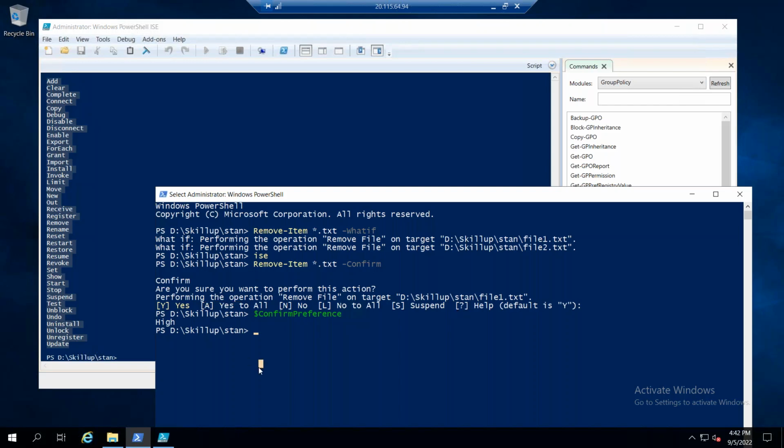I think you can also give the preferences here for your what if. See, by default the what if preference is false in all systems. By default, the confirm preference is high. So these are the two different preferences that are set by default, and if you want to override this, you need to explicitly call it out. For example, if I want to reduce the preference of what if, or if I want to reduce the confirm preference, I can change it.